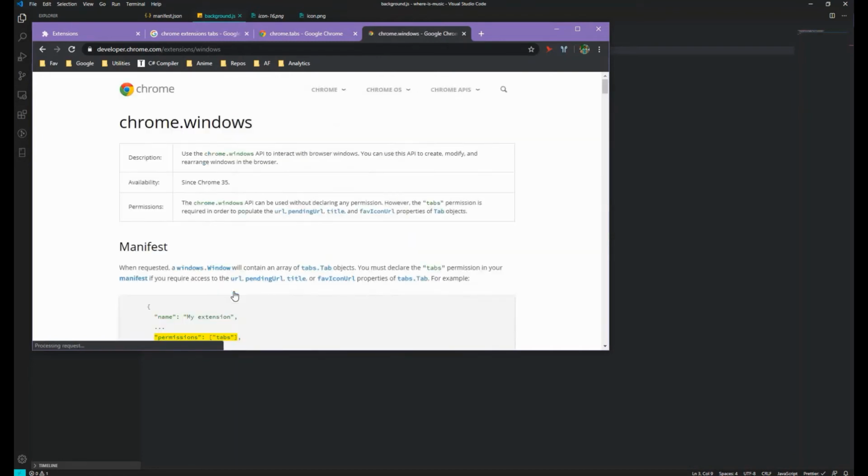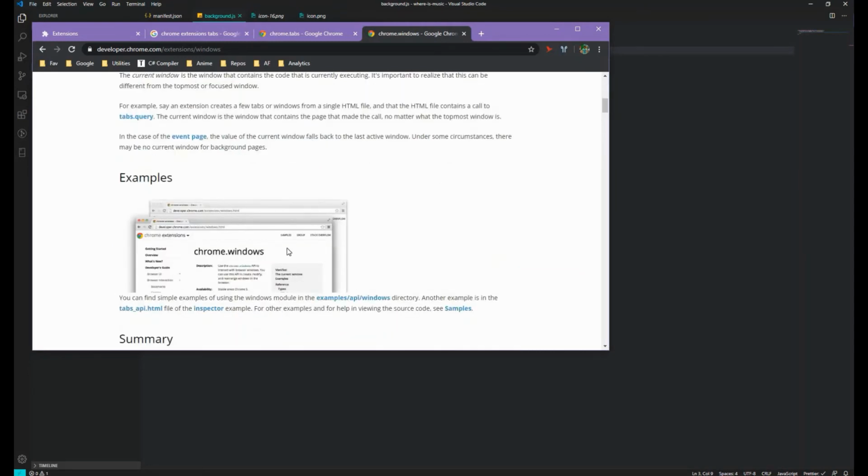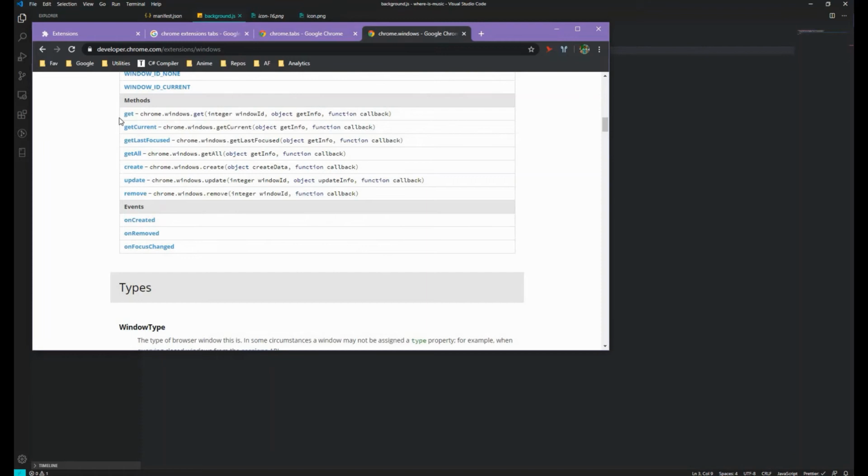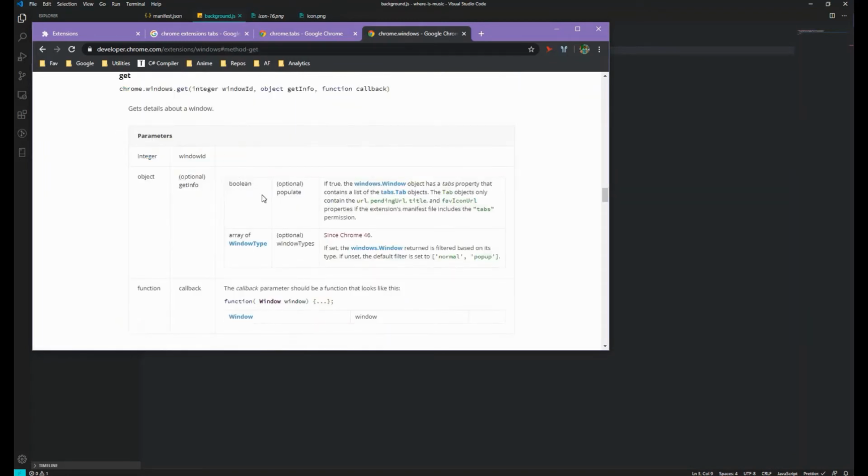The idea here is to get a window for the tab's window ID. So let's say get, and what it expects is the window ID, and there are other properties that you can pass along with it, and then there's a callback. So we are going to use the same here.